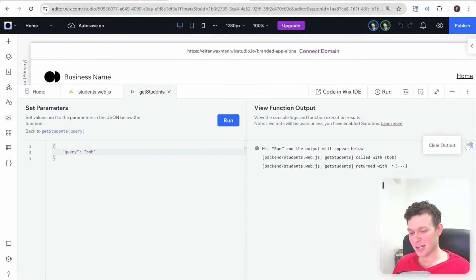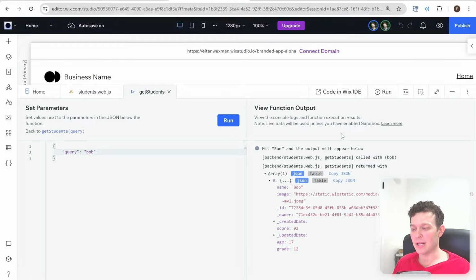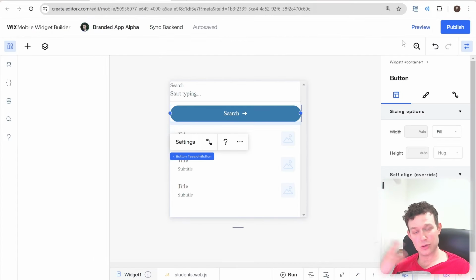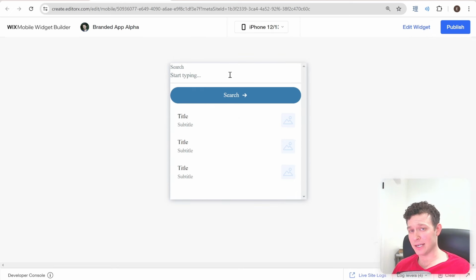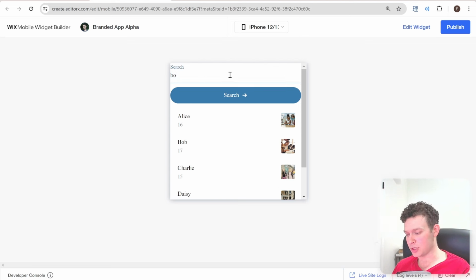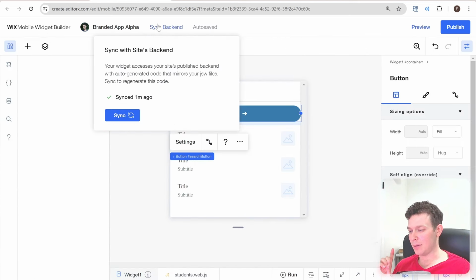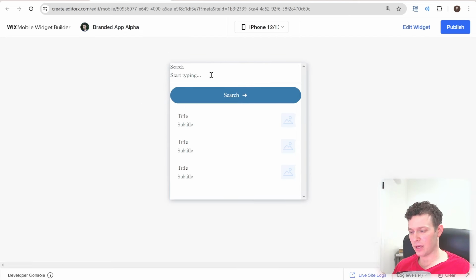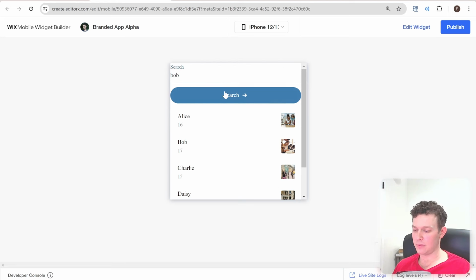Let's try that again. So I'm going to go ahead, get rid of this, run that, returned with just Bob. Awesome. So now that we know that our backend is definitely working, let me go to the branded app, and let's try that round of tests again. So I'm going to go into preview mode. Again, I didn't sync the backend and I didn't publish since I made those changes. So I'm just going to hit search, and that does not seem to be working still. I'm going to sync the backend, try preview, and I'm going to hit Bob like that.